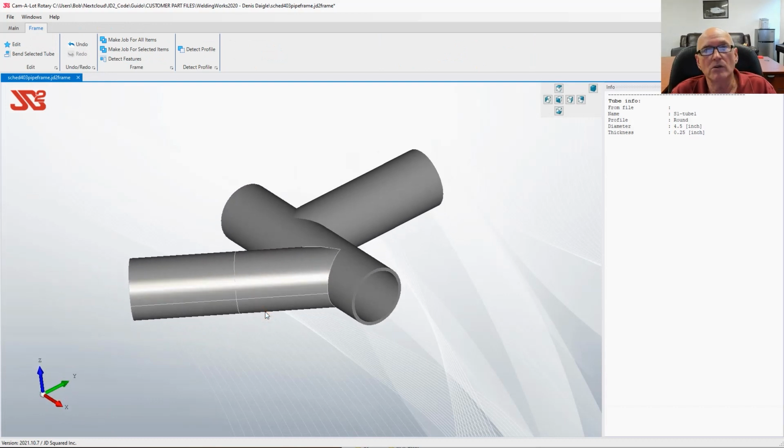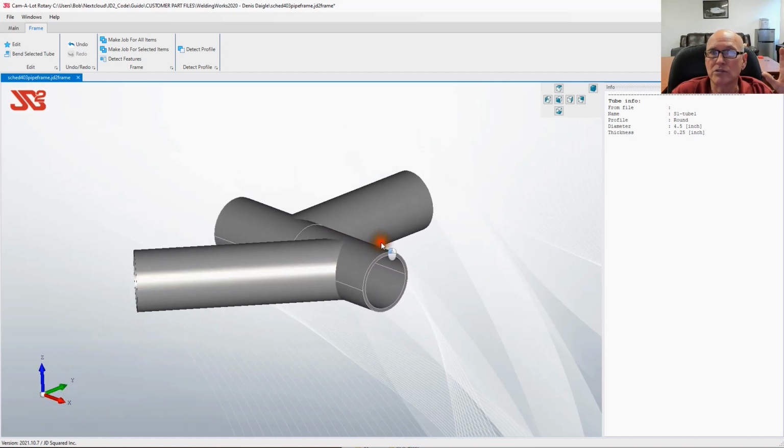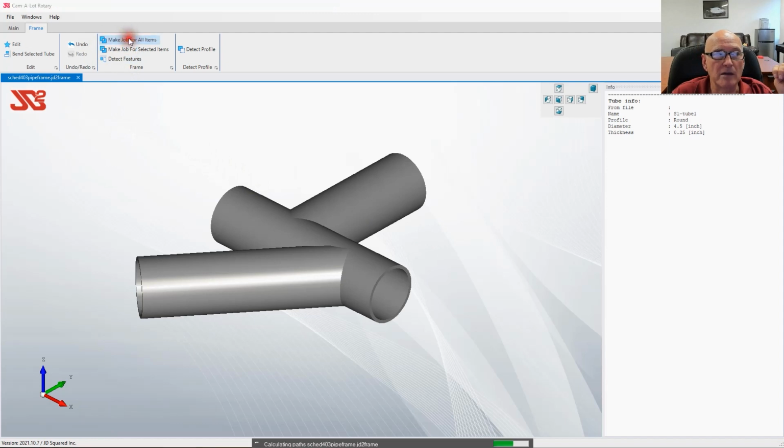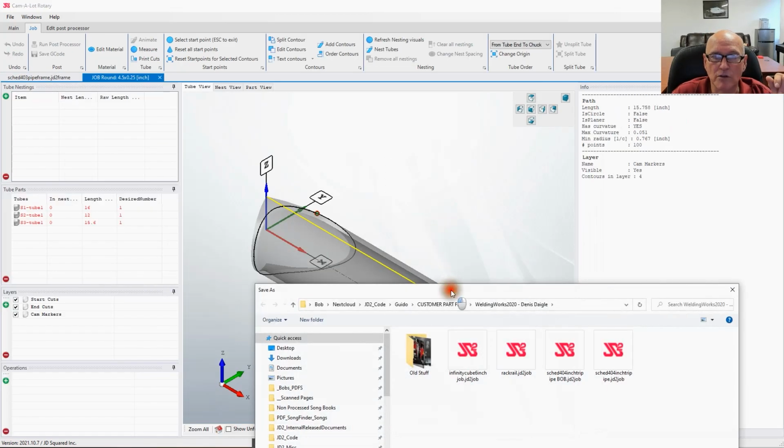Now, we don't currently have Camelot to where we can cut the hole in this particular tube, and you'll see it. That will come probably next year. We're starting to get dangerously close to very complicated software, and there's only one or two developers that work for JD Squared, where there's thousands and thousands that work for like SolidWorks and all. So eventually we're going to get there, but we do have a solution for this. So let's go ahead and make a job for all items. There's a lot of things we plan on doing in Camelot. Currently, we're working on the flat plate stuff. Once we get done with that, we're going to be working on a history and then some other things, and we're going to get there.